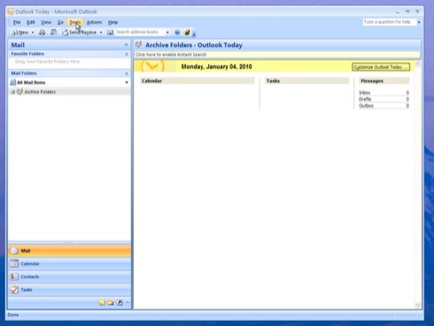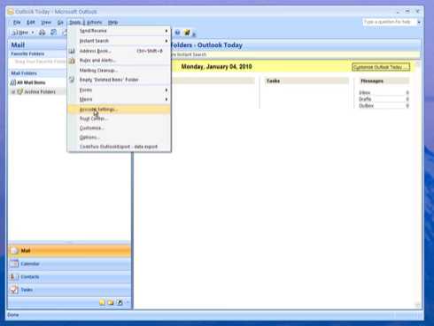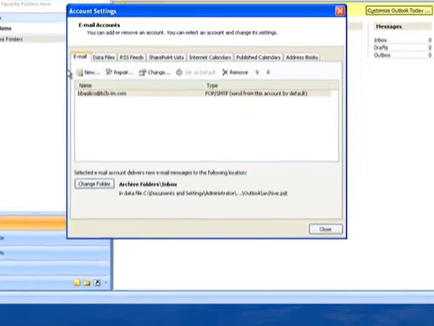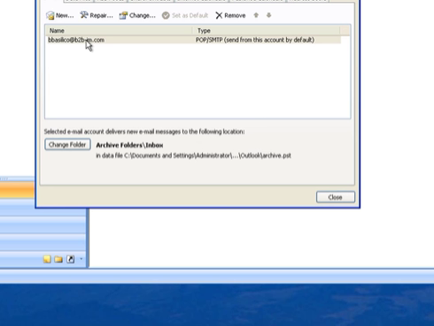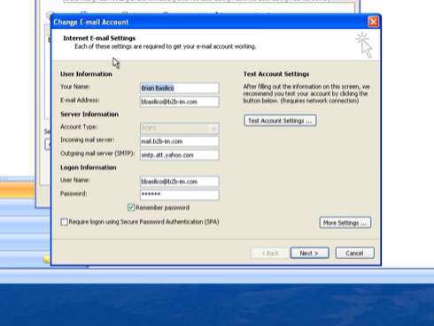What you're looking for is Tools and then Accounts. So click those. I've already set up my account just to save you the time of having to watch me type everything in, but it'll be pretty much the same. You select New, I'm going to select Change. The first thing you're going to put in is your username and then your email address, whatever it is. Mine's bbasilico at B2B, whatever your website is, it's going to be your username at yourwebsite.com.